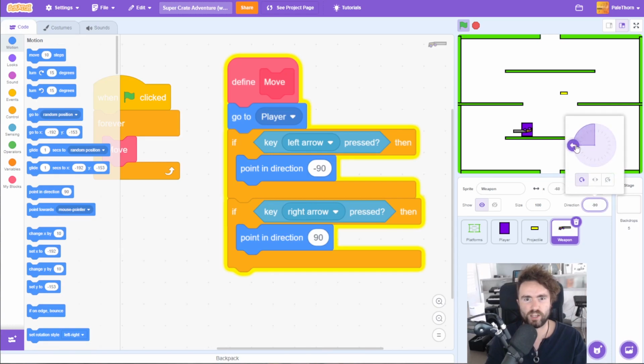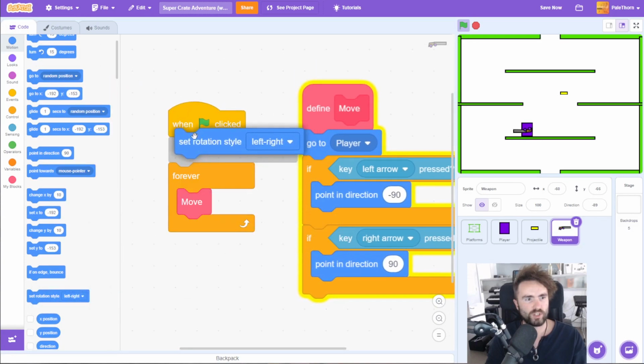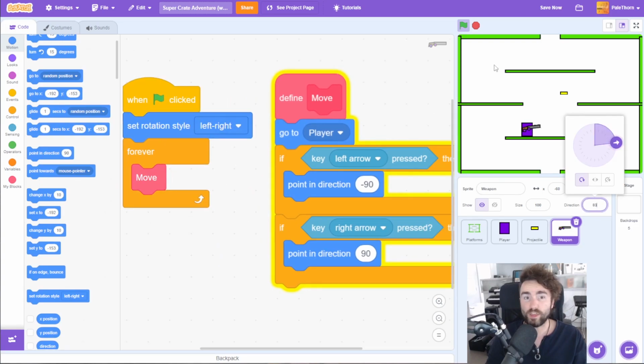That's because the kind of rotation the gun is doing is kind of like this. Can you see it's sort of turning all the way around, which means it's upside down when it's pointing towards the left. There is a fix for this though. If we go to motion and look for set rotation style to left and right, and put this just underneath when green flag clicked, and then we press the start button, now when we rotate the gun, it will only face either entirely left or entirely right, just like this. So now when you move your character around, the gun should just flip left and right.